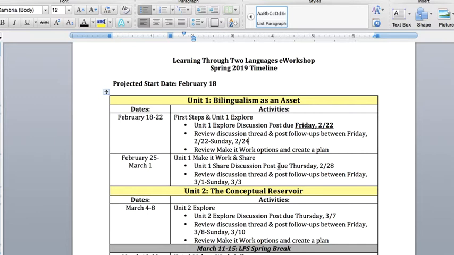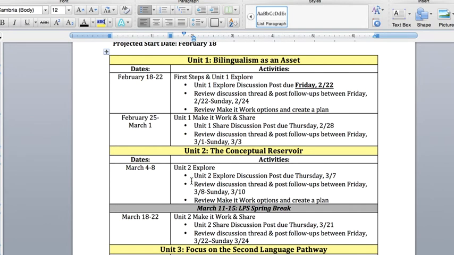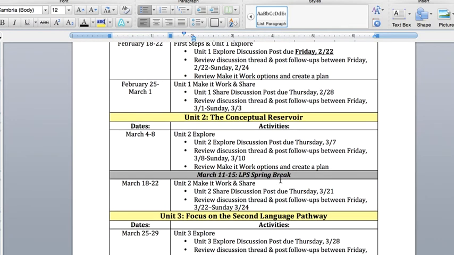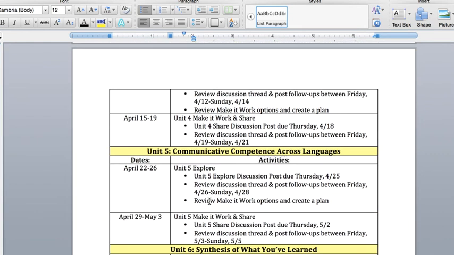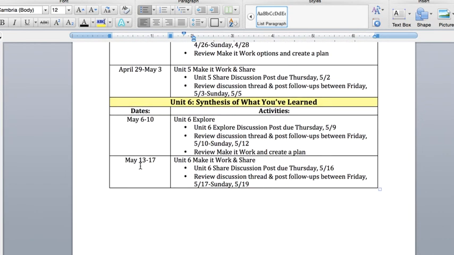So again, you'll see here, we'll get back onto that Thursday schedule where you upload your initial post on Thursday, review others' posts, and respond between Friday and Sunday. And we'll take 2 weeks for every unit. And it'll follow the same pattern where the first week, basically, you're just completing the Explore, reading through all the activities, all the videos and the articles, and completing that discussion post. And then the second week, you'll do the Make It Work, and then you'll post on the share. And that continues, and that takes us through about mid-May.